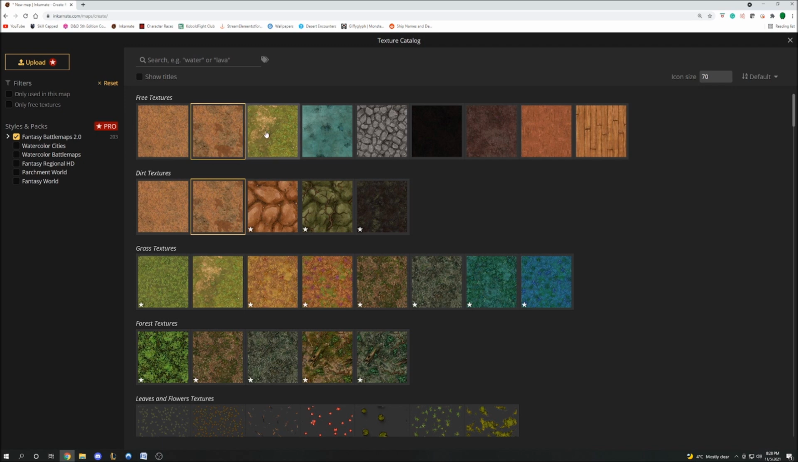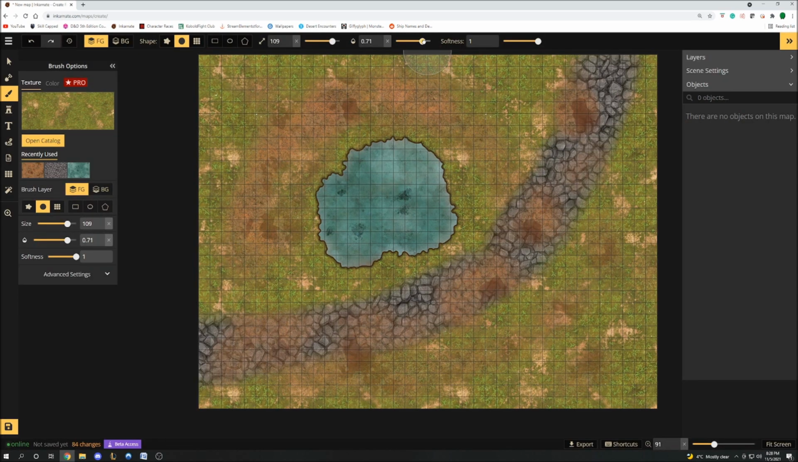Awesome. And I think the path even looks a little bit too new. So we're going to go back to our grass here, and we're just going to paint over little bits of it here. Something like the grass is starting to overgrow the path a little bit. Perfect, I'm pretty content with that.